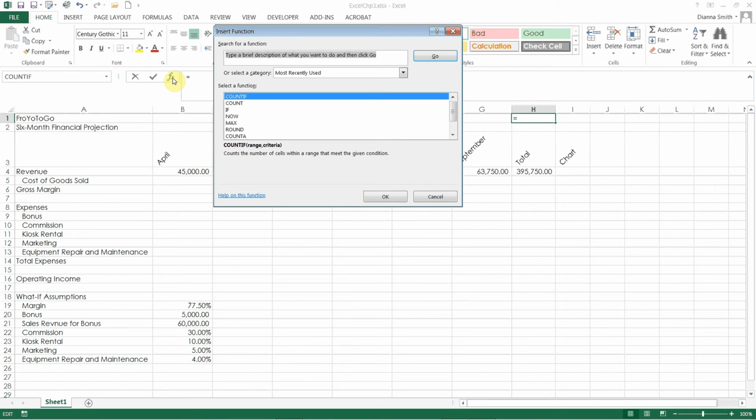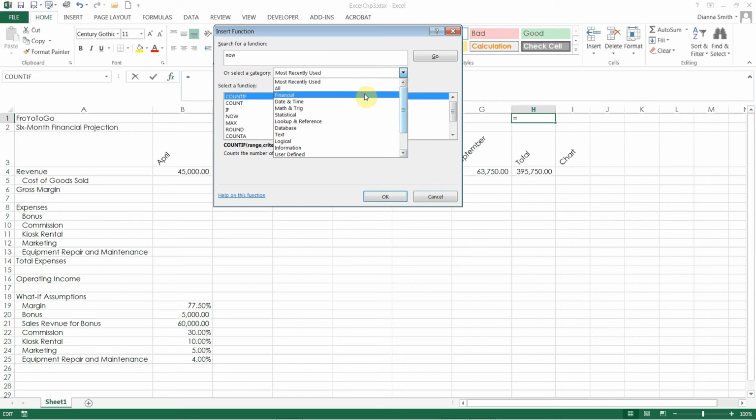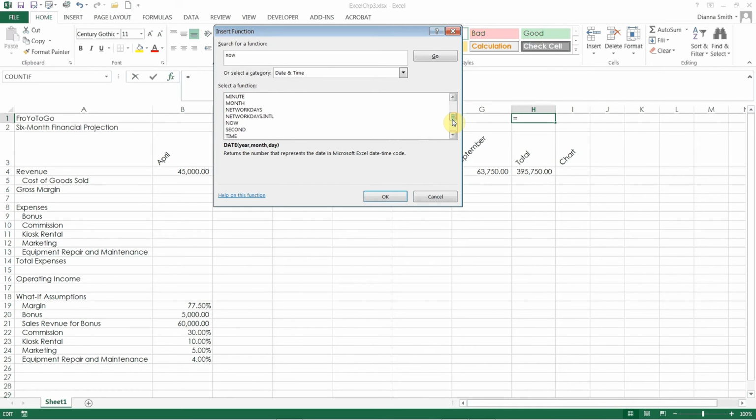Click on FX. Now, there's 3 ways to get to it. If it is in your selected function, these are the most recently used functions. Notice mine's right there, now. If yours is not there, you can just type the word now here in the search a function, and do search a function. Or you can also click down here, and for this would be a date and time function. You can also go to date and time and then slide down. These are in alphabetical order, so just slide down to the now. So whatever makes you happy, however you want to get to it, there you go.